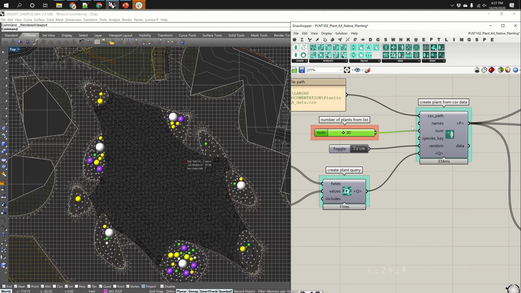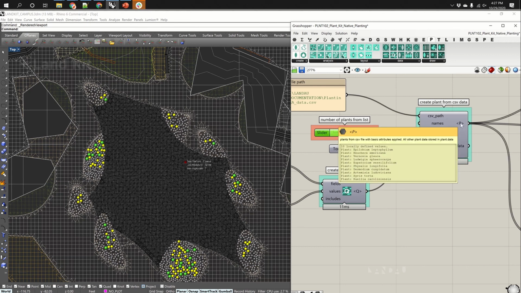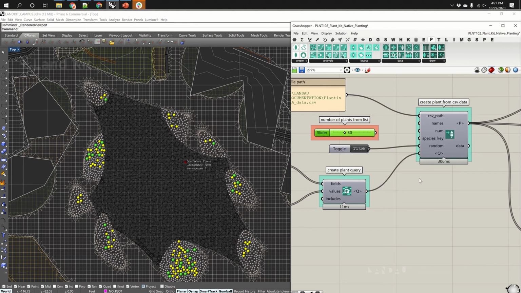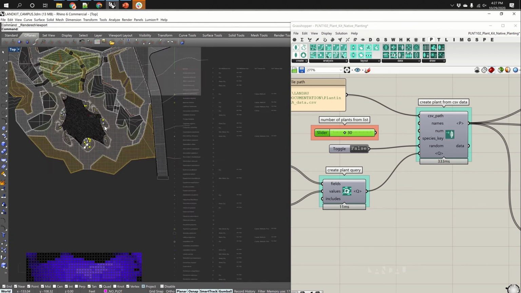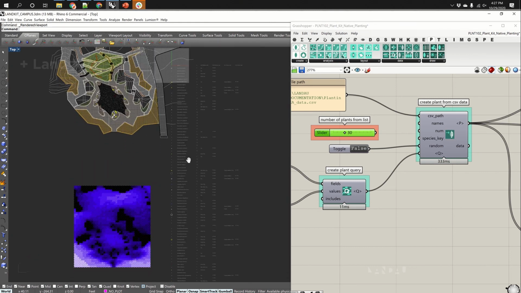I can also unplug the 30. I just hold control to unplug. And it will get me... Oh, it's automatically getting me 10 because I'm saying random is true. So I can make random false. So if you don't provide a number and random is false, it's automatically going to grab all 135 plants that meet that criteria from the database. So right now, our planting palette is not necessarily 135, but it is a lot.